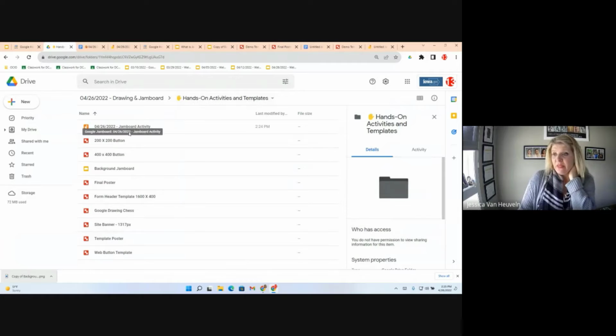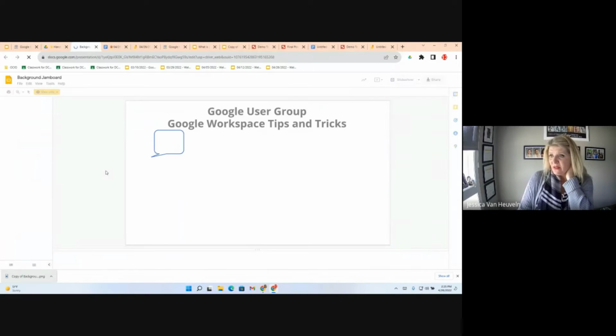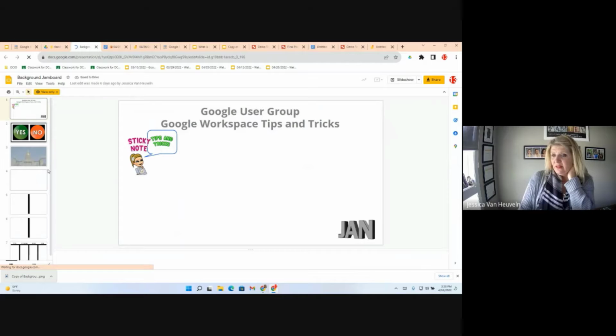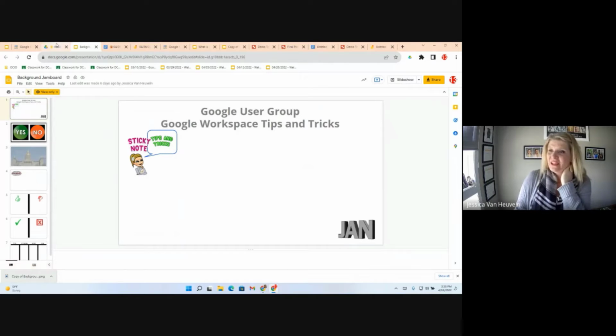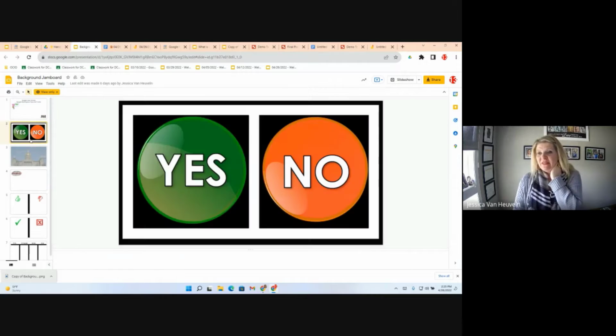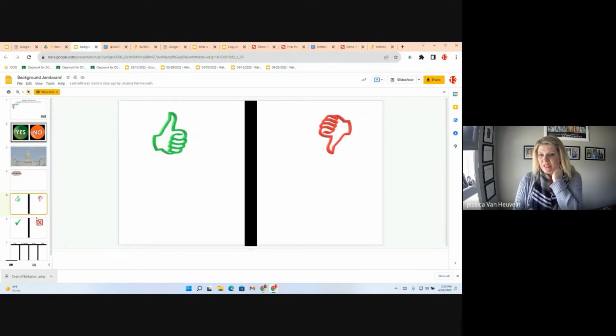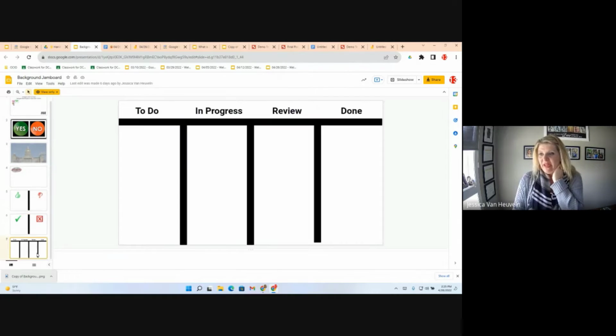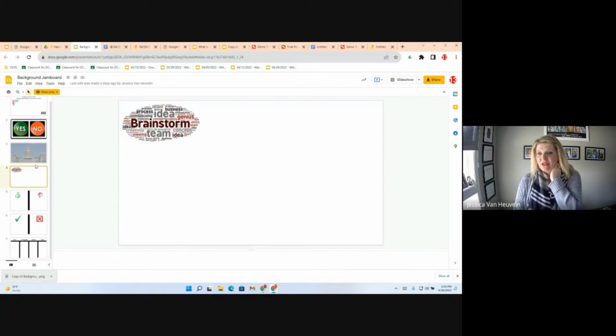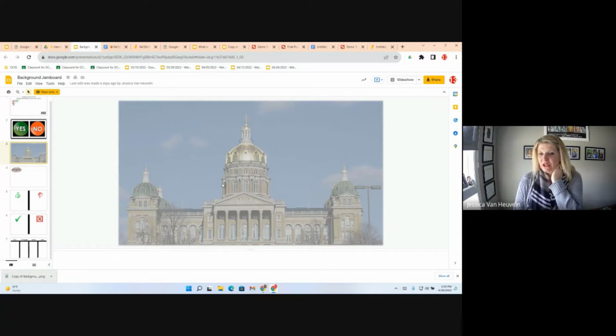folder. This is what I wanted to do, I think. Yes, I knew I had. I just didn't put it on my Jamboard. I'll fix that. But if you go to the hands-on activity, I have added, I knew I spent time doing this, I have added all these backgrounds that you can, if you want to, add to your own Jamboard. So let's do the capital just for fun.